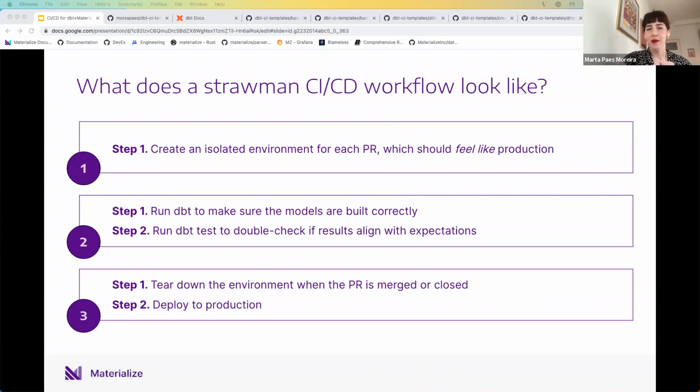So in this demo, I'm going to assume that you're using some sort of version control with your dbt project. I'm going to use GitHub and GitHub Actions in these examples, but it should transfer pretty cleanly to other platforms like GitLab or Bitbucket or whatever it is you're using on your end.